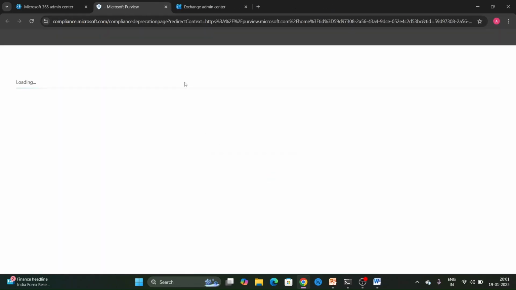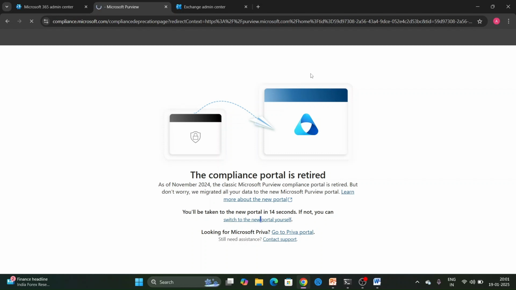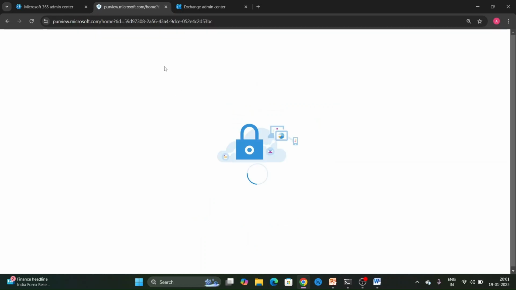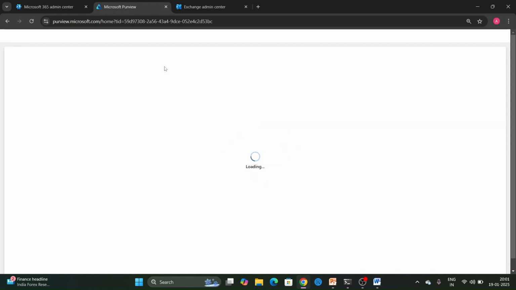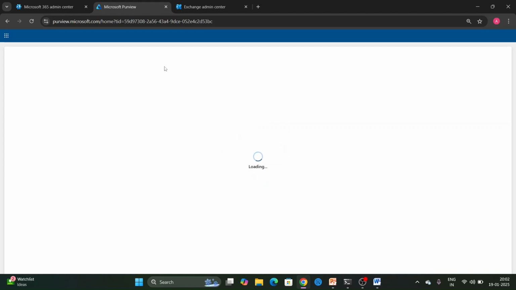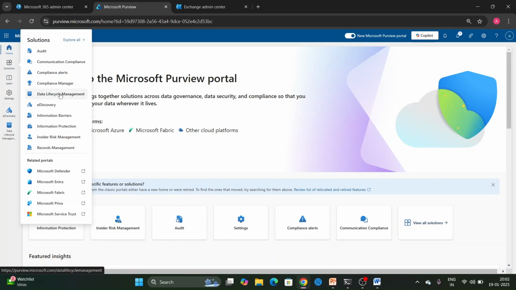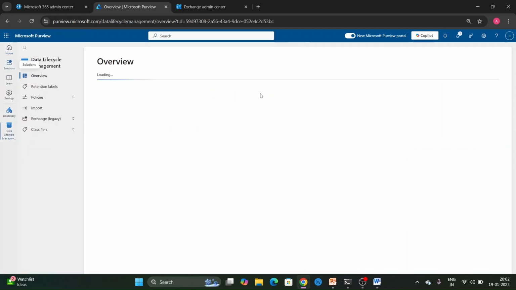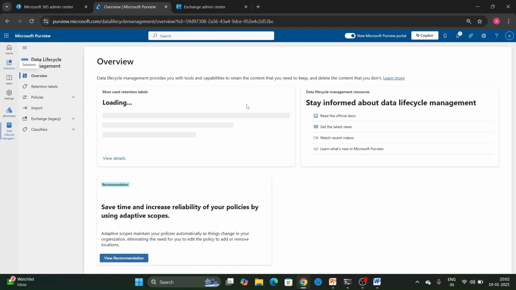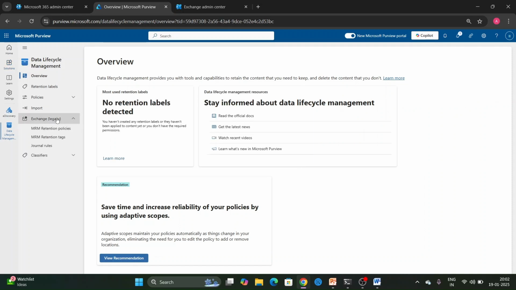So you need to open your compliance center, click on switch to the new portal, and click on solutions. You will see data lifecycle management. You need to click here, and then you have to come to Exchange legacy.